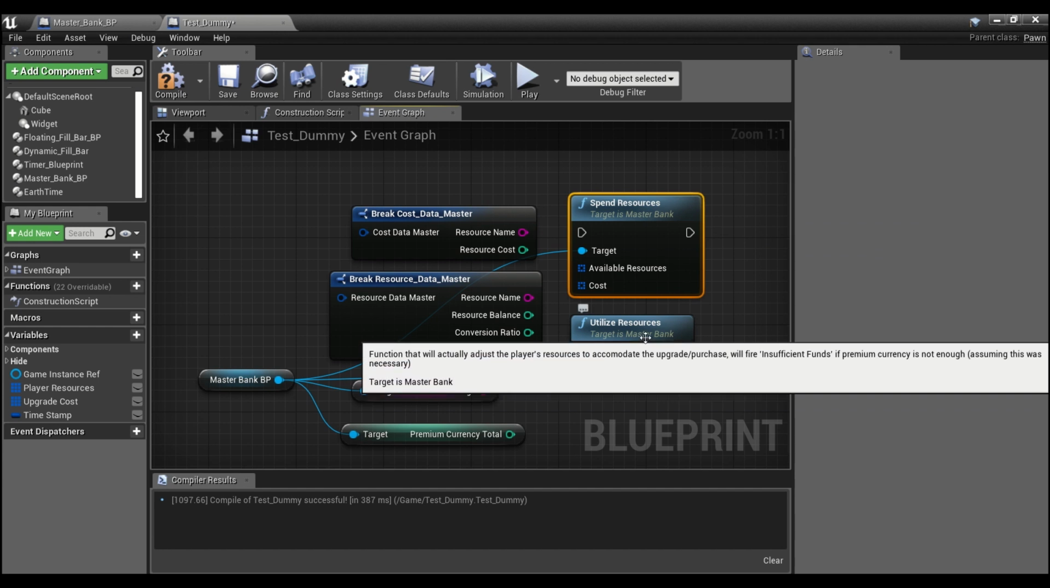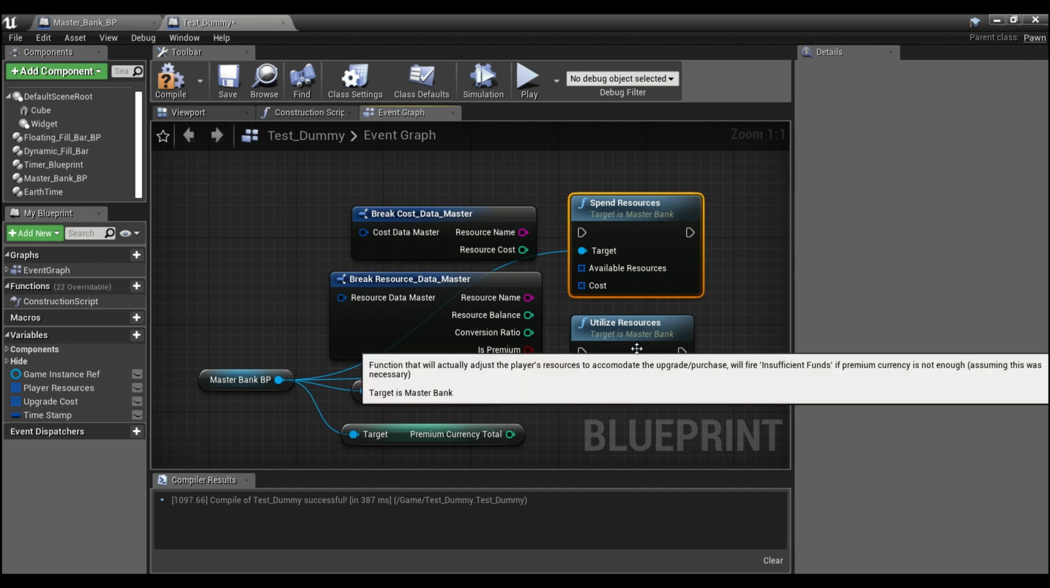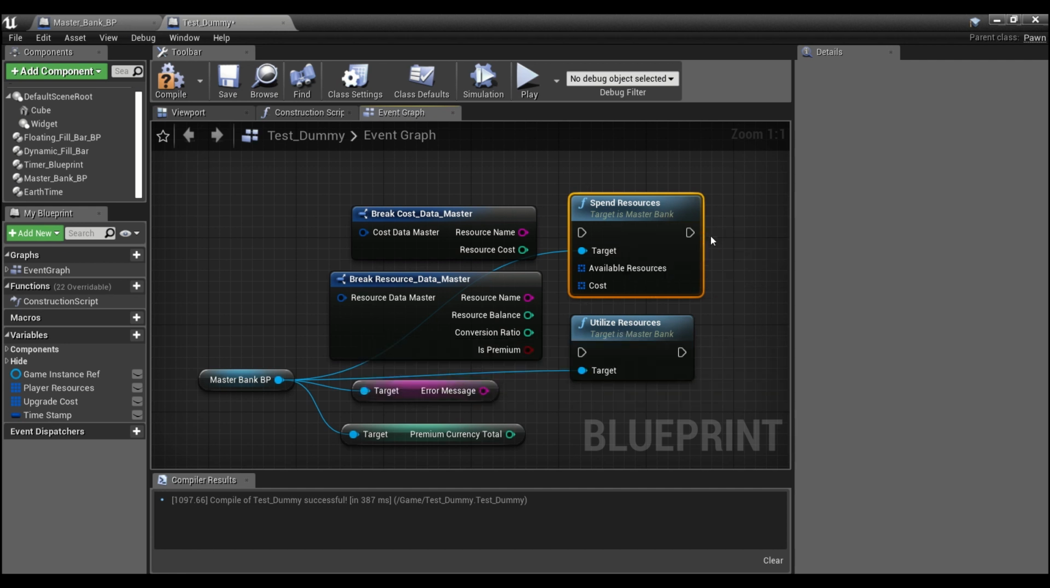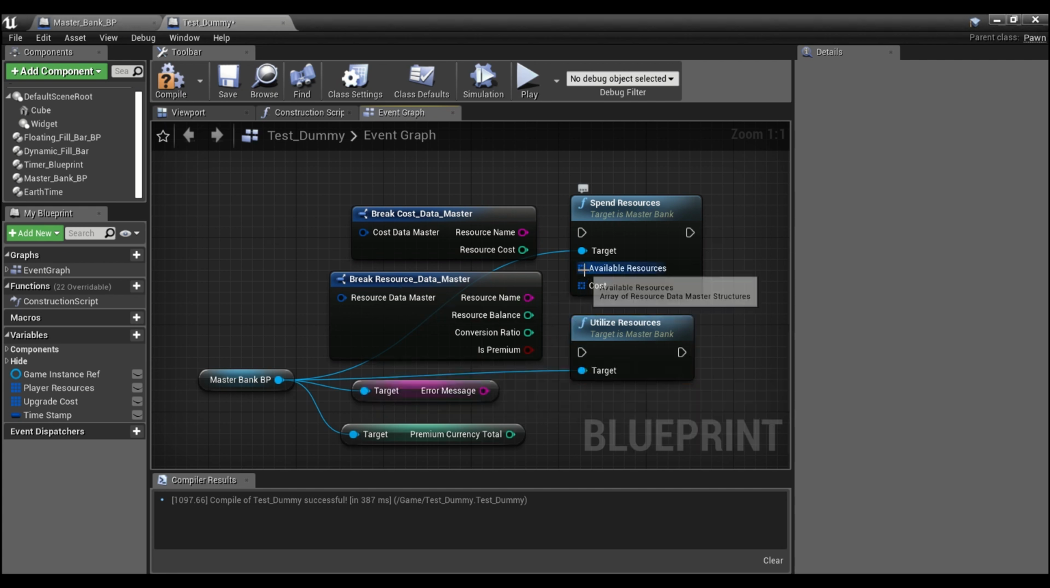And if you hover over this, I give you a description of what exactly is going on. You have to call spend resources first, and this will attempt to figure out if the player has enough, or if they don't, if they can cover it with a premium currency. And then if that's all okay, you can have a little widget pop up here, do whatever, but eventually you're going to call this utilize resources, and that's what actually deducts all of the resource balances from the player's bank.